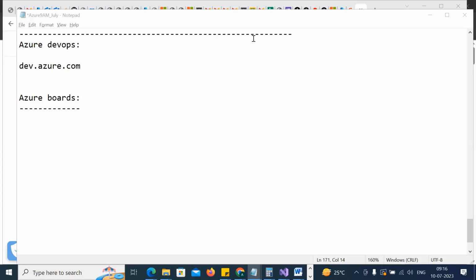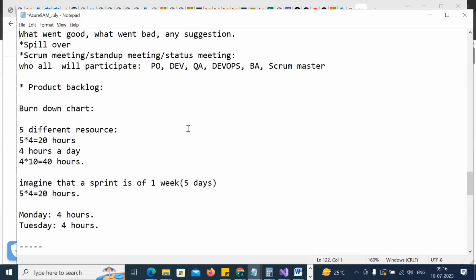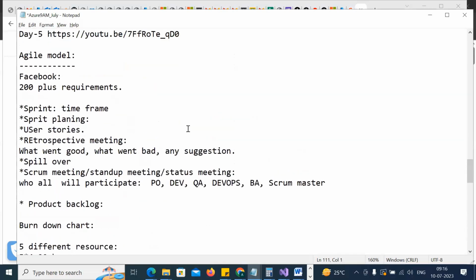We'll try to walk through the topic we did in the previous class. It was Agile methodology. I cannot deep dive into that, but yes, we can give a quick recap on that. Let me take you to the notes first. Understand, guys.